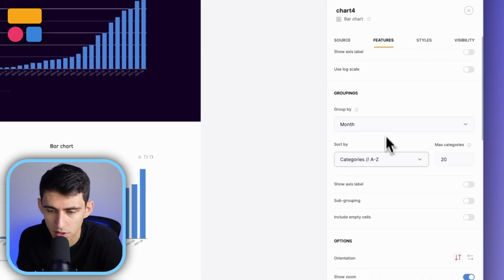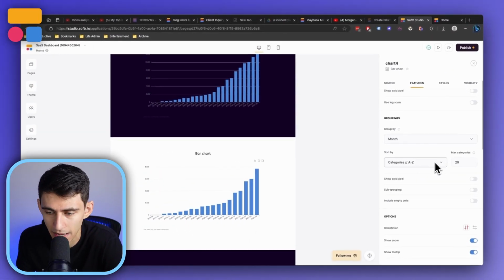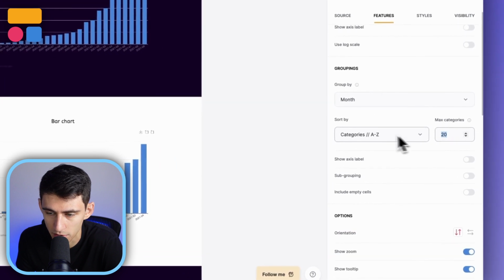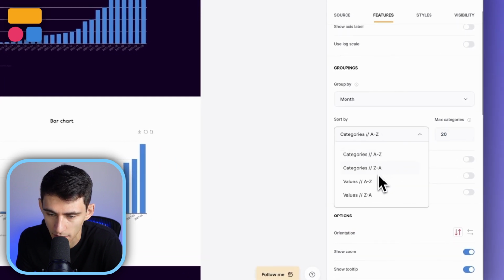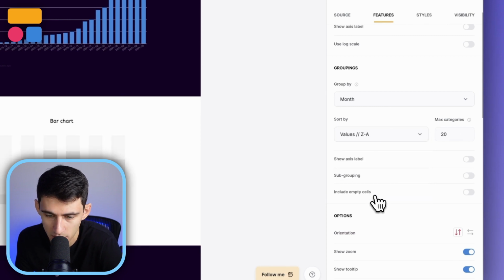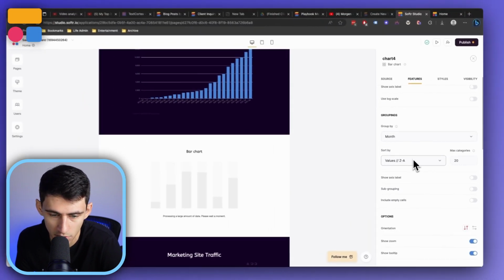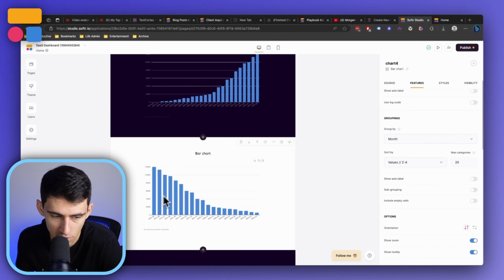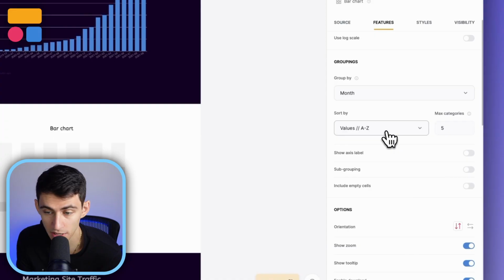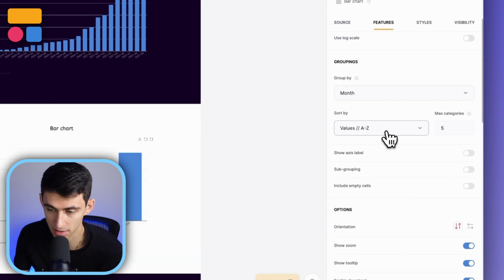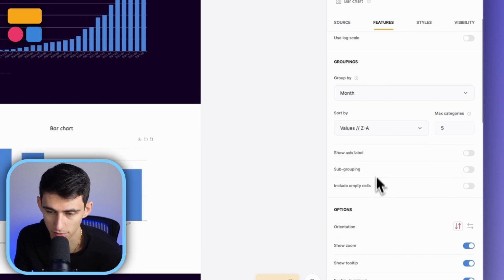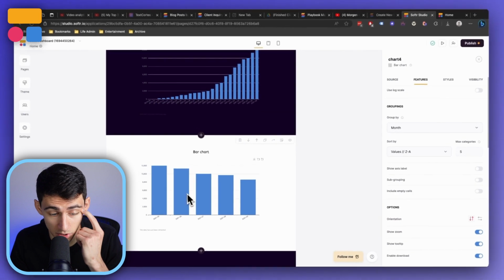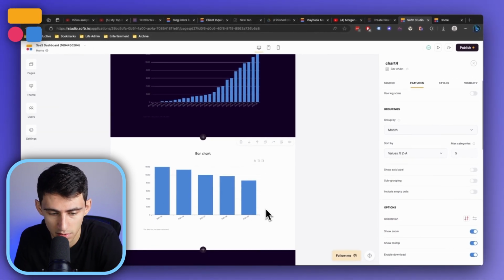You also have the option, as you can see here, to select up to 20 categories that you want to display in the chart. So max categories will be 20. You can do categories A to Z, Z to A, or you can do values in that option as well. So if we do values, Z to A, and do high to low, it's really cool how you're able to adjust this. For example, if you just wanted to show the 5 best sales months for MRR, you can do values Z to A, and it would just show the top 5 sales months for MRR.